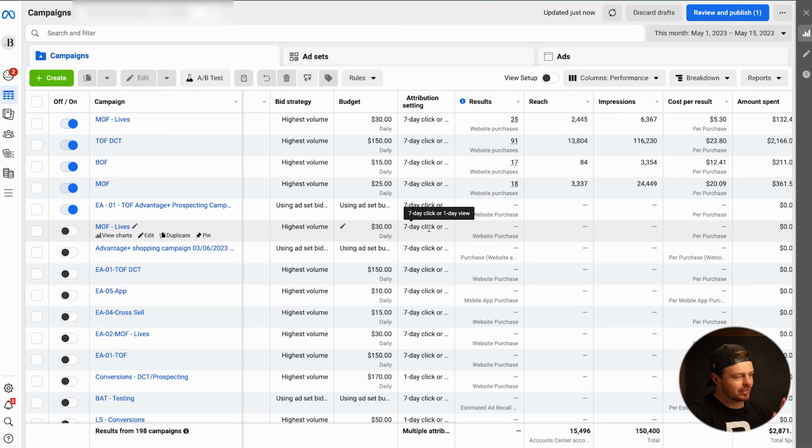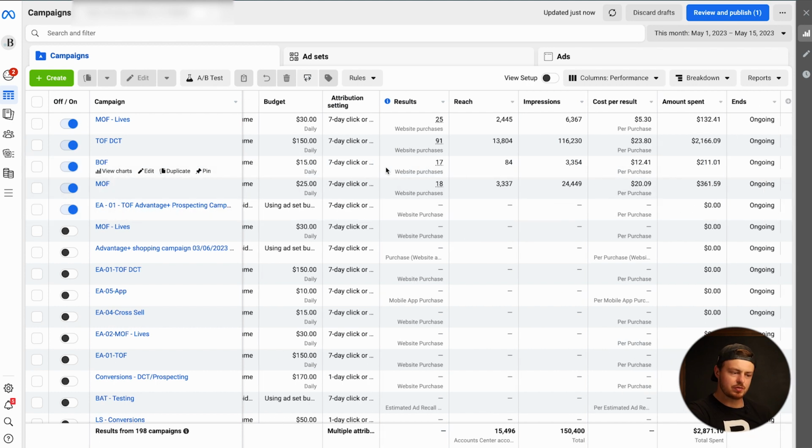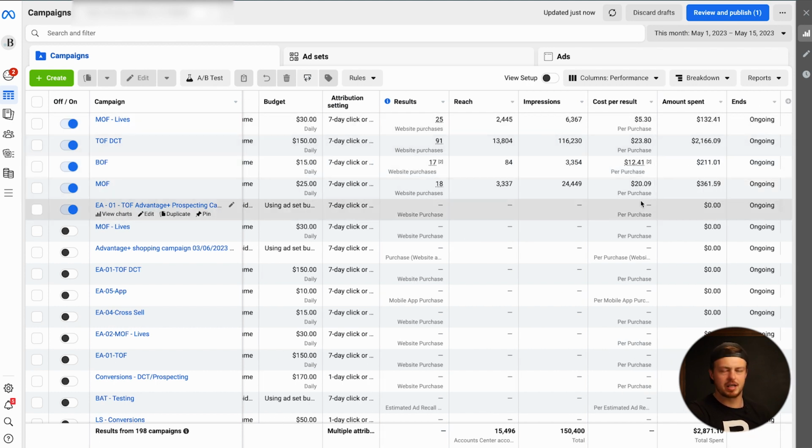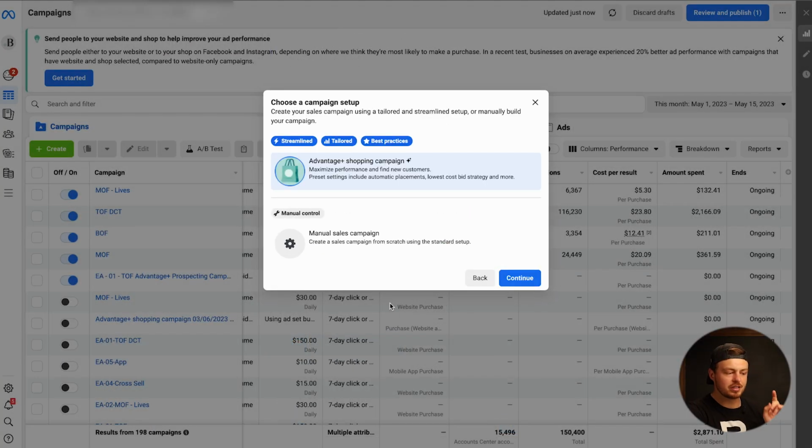All right, so we are over here inside of Ads Manager. Very, very simple here. And as you can see, we've had some other successful campaigns. This is where we're at right now in the month of May. No matter when you're watching this, does not matter. The point is, this is how you set it up. So go ahead and hit create. We are going for sales. If you want sales, do not go for anything else except for sales. All right, we're gonna do a manual sales campaign.